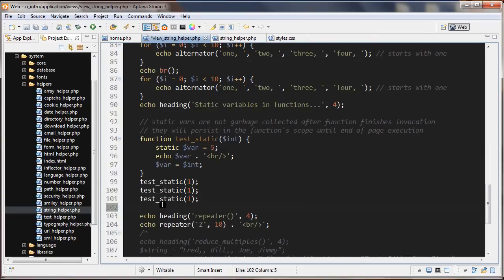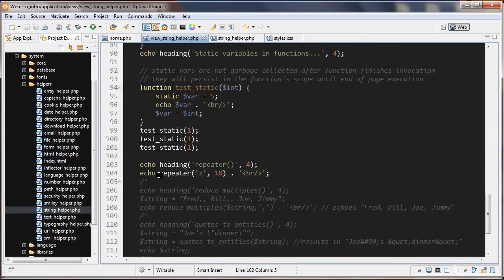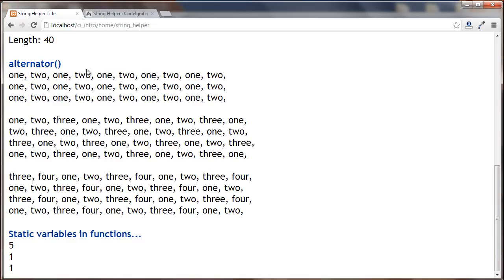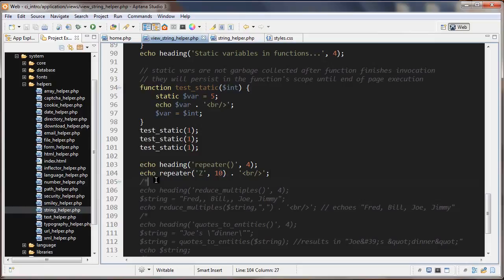Let's go to the next one. Here we're looking at the repeater function. So this function is pretty simple. We take in what we want to repeat, a string or a letter or whatever, and then how many times we want to repeat it. Let's look at that. Okay, and here I've just repeated Z 10 times.